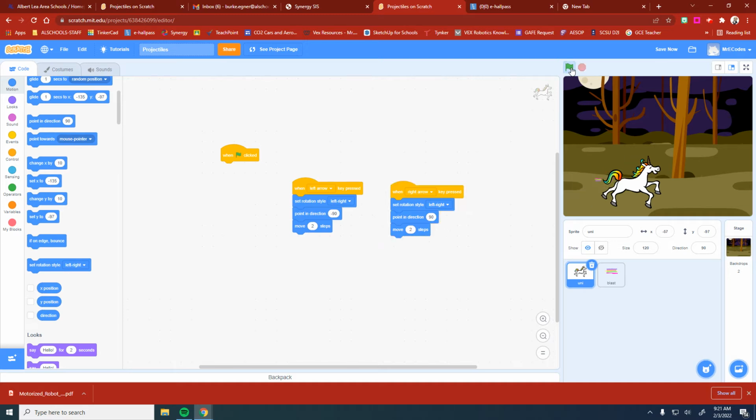Now, controlling my speed, I move more steps. So if I make these steps 5, and I make this 5, I'd want to make it the same thing. As I'm going, my horse will move faster, will move quicker because it's moving more steps. So that's a quick review on how you get your motion.